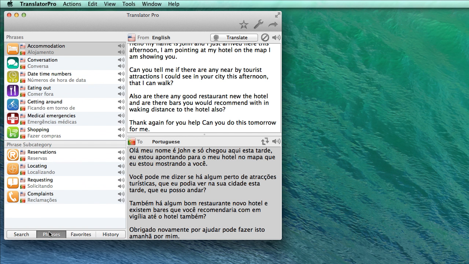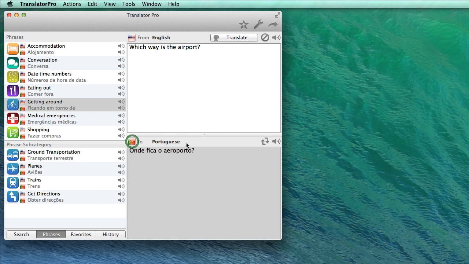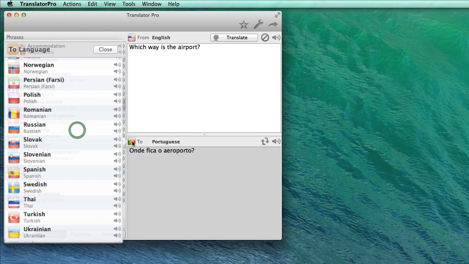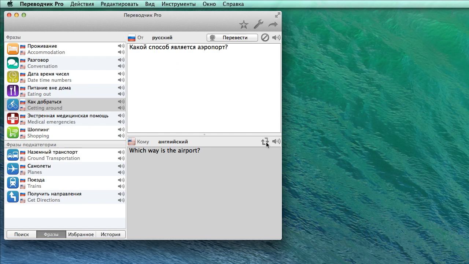We have over 250 different translations built in with audio for the supported language. So if I'm looking for something getting around and I'm wanting to know where an airport is, as soon as I change languages, everything will update. If I went to Russian, everything will update to Russian. I can swap languages back and forth between the system.